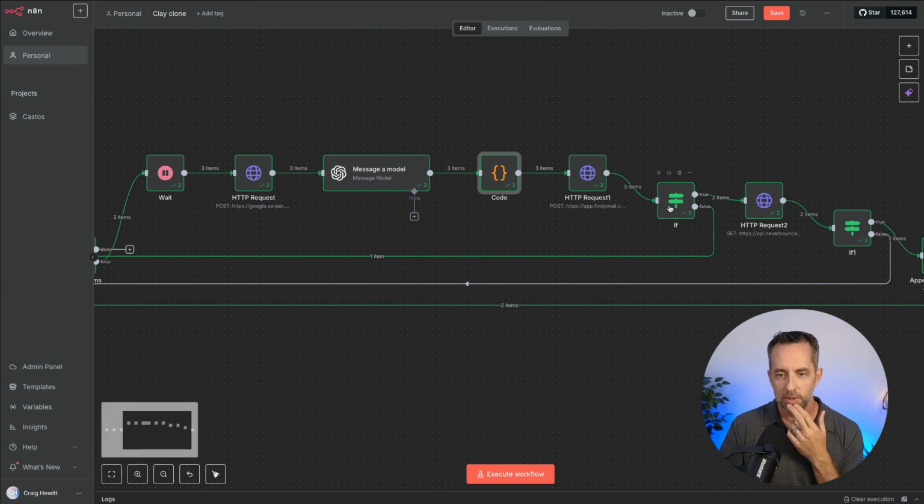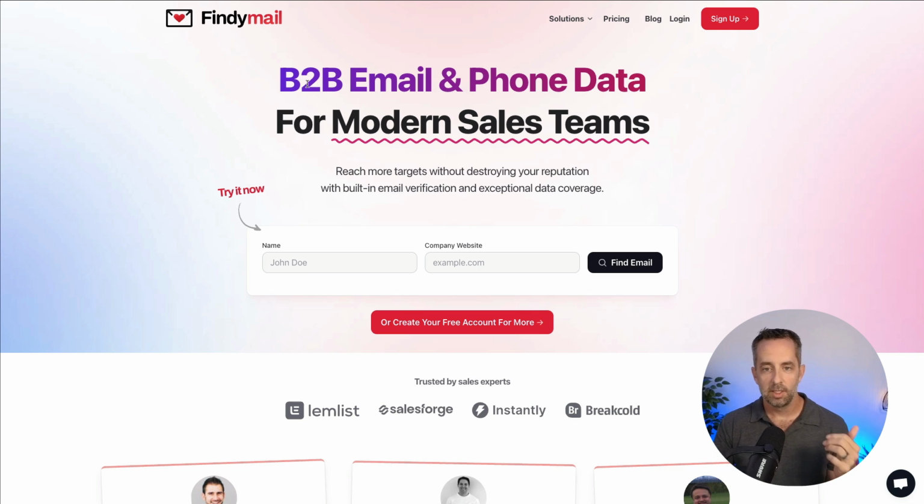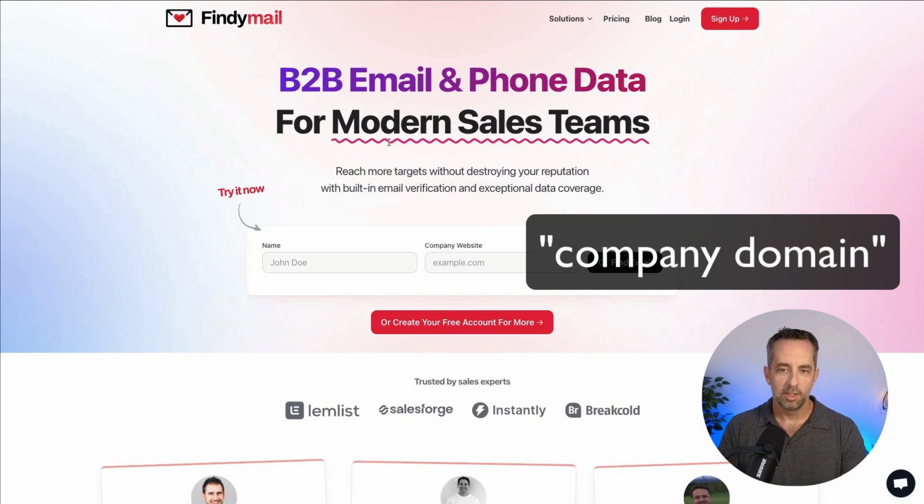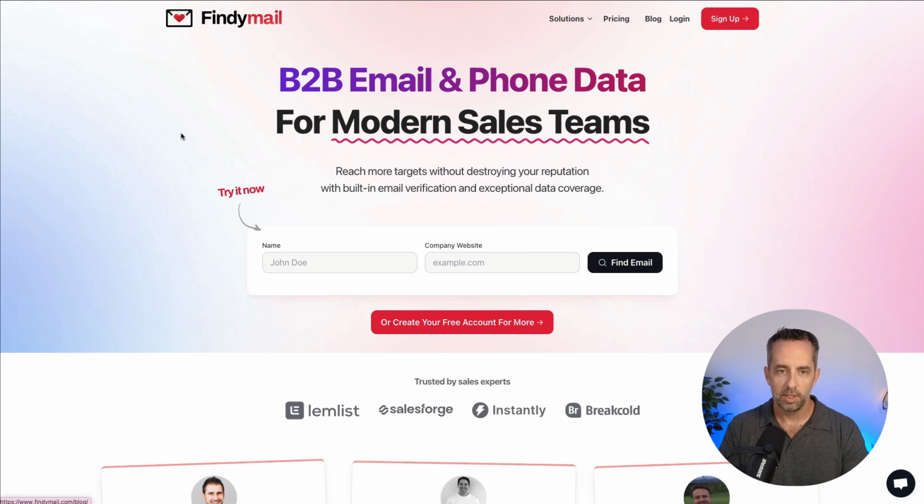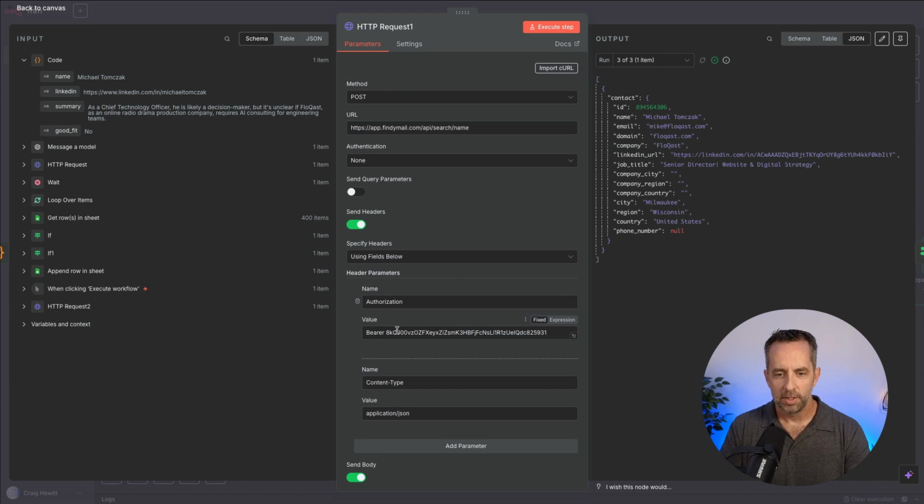And the stuff we'll do with it later is sending another API request to find email. So find email is a way to look up email addresses with just name and company name. And so we can do that. You log in to find email, create an account, come over here to API, create your API token, copy that, bring it back to your workflow, paste it in here.